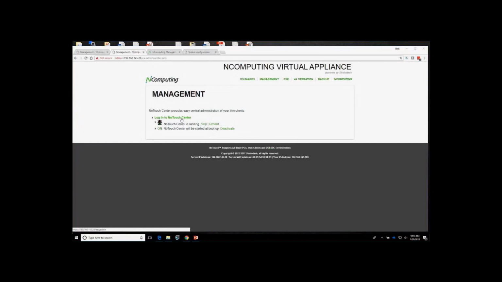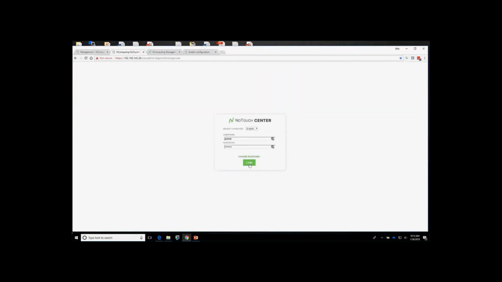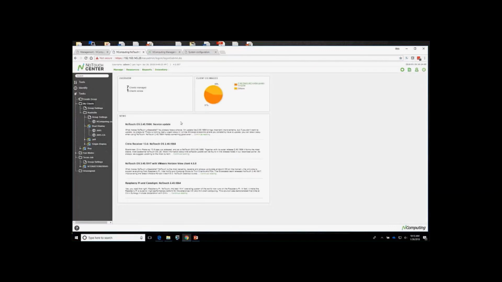I'm now going to log into the No Touch Center itself, the management piece. So I'm going to click log in. Once I'm logged in, this is where I'll be able to set features and settings on the devices. The principal thing that you're going to want to know about this is probably regarding automatic discovery, et cetera.